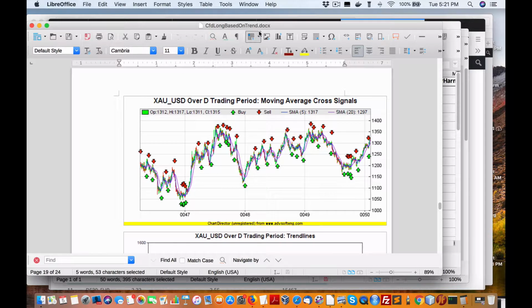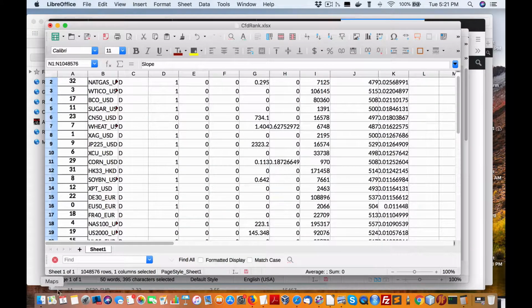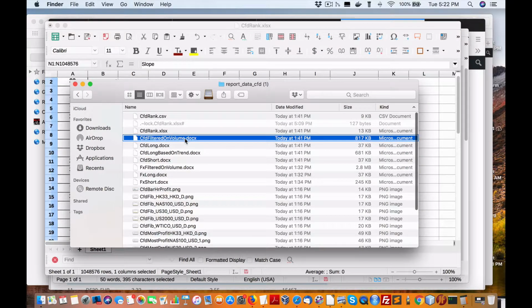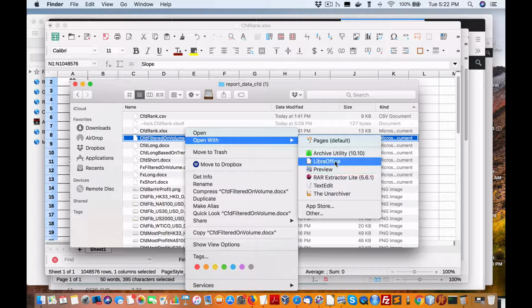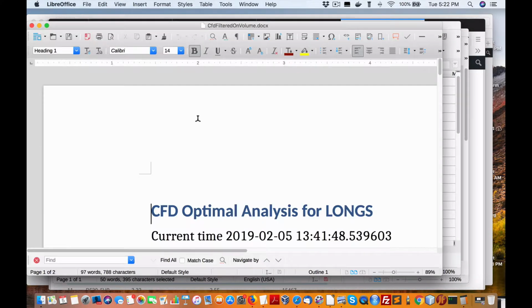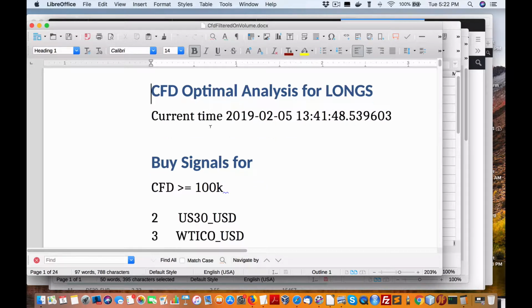Okay, so that is based on trend. So I only like to do the top three usually. So let's do the ones on volume, because obviously the ones that have the better volume do better. So let's check out that. Okay, so these are at least 100K.